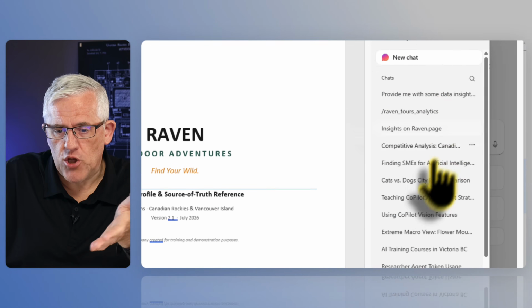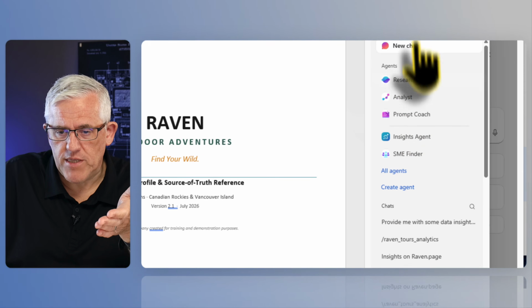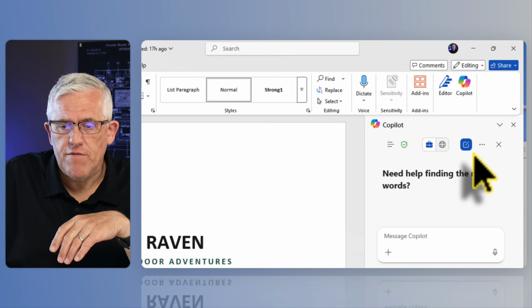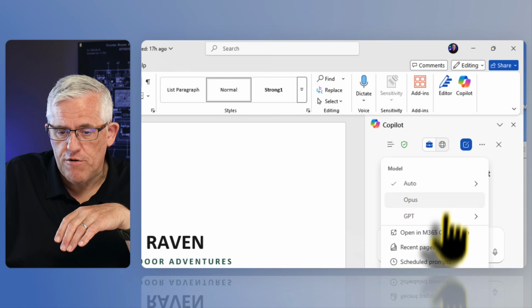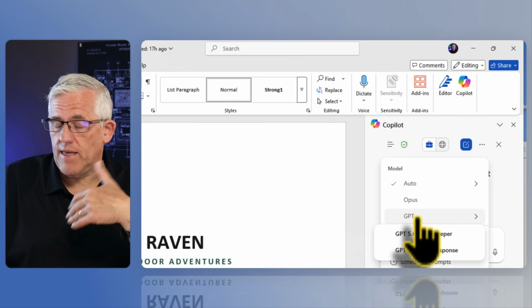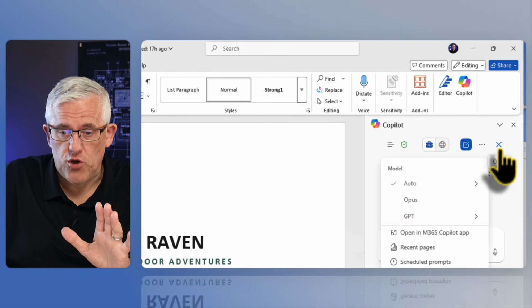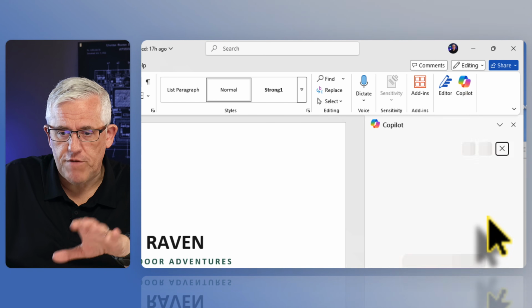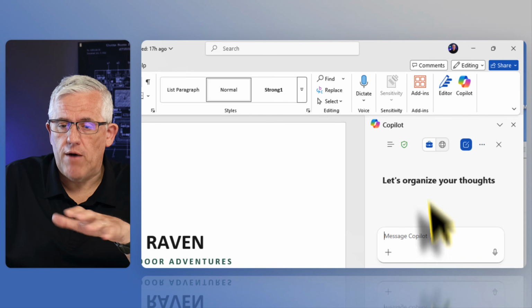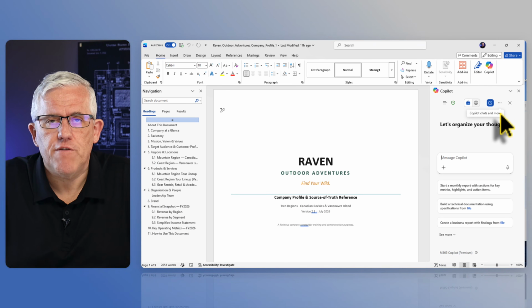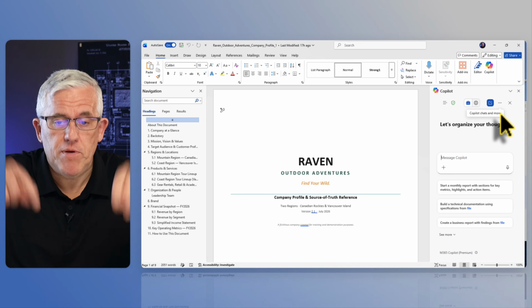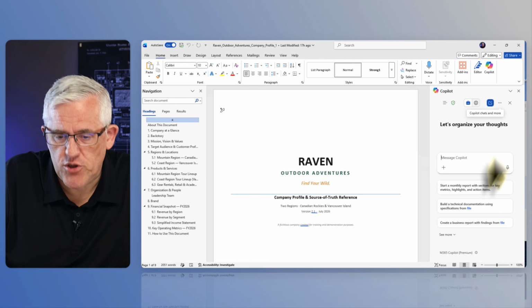I have the ability to go into Copilot365 directly. I have the ability to go in and do things like use different models in here if I'd like. I can do things like schedule the prompt. There's a lot that I can do. I won't go through absolutely every single feature here, but you can explore around a little bit and see that there's a lot we can do. A lot of the Copilot365 functionality is built right into the applications themselves.